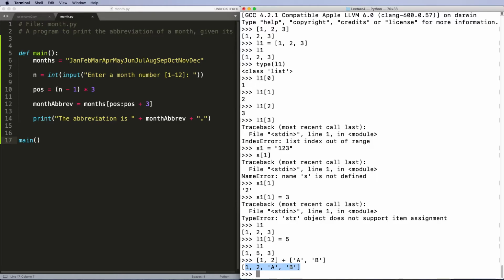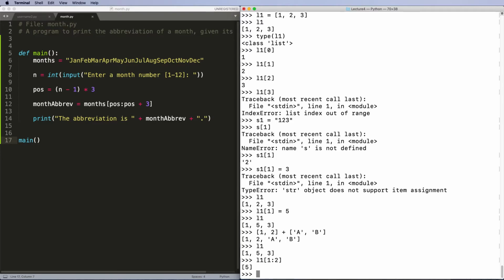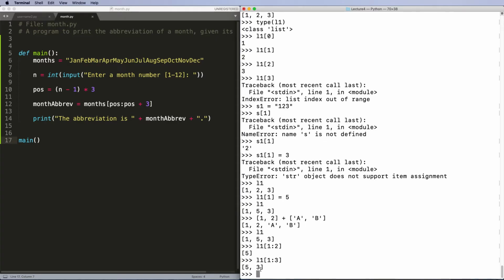And what else could we do? All right, we can slice. So where is my L1? L1 is 1, 5, and 3. I can say L1 from 1 to 2. Here you go. It's only one element, but you could do 1 to 3 and you get 2 of them.